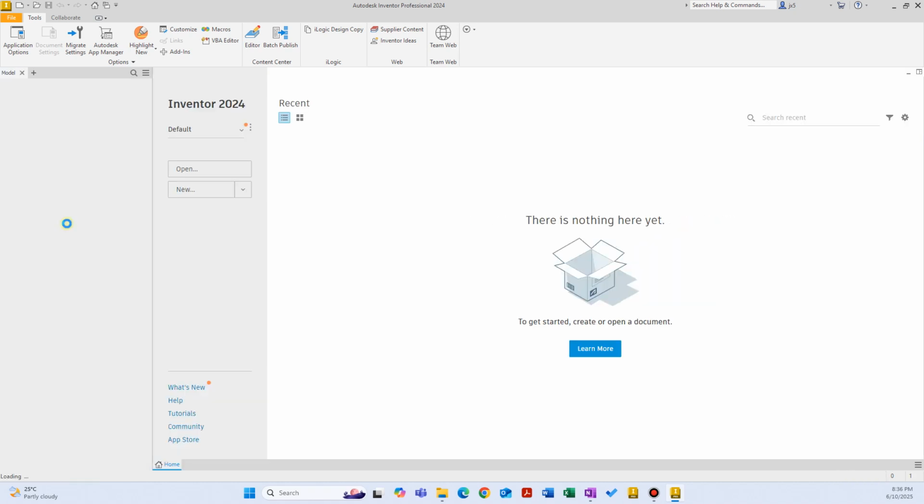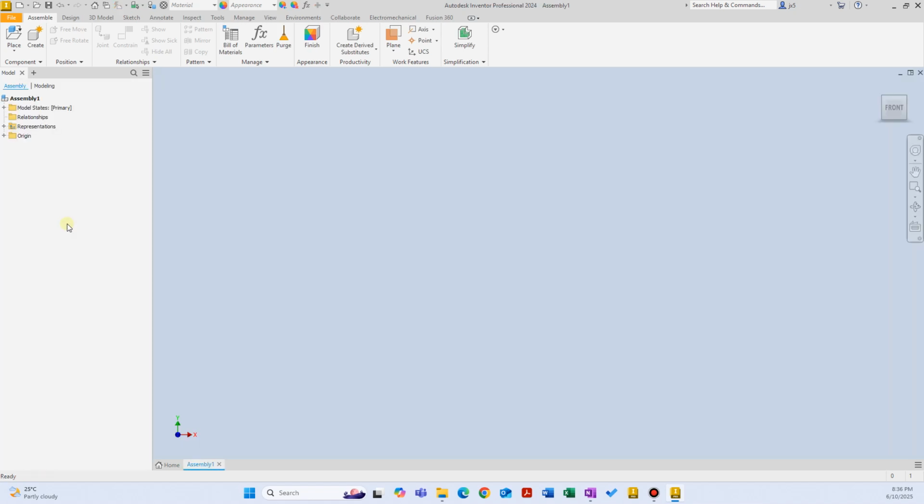So just like how we created a part, and the part was named part one, when we create an assembly, the assembly is named assembly one. And it looks pretty much the same way, same user interface. You have the browser tree on the left side. In the part menu, you are creating features, and all those features are listed in the browser tree. In the assembly mode, you are adding components or sub-assemblies. So those components or sub-assemblies are going to be listed in the browser tree.